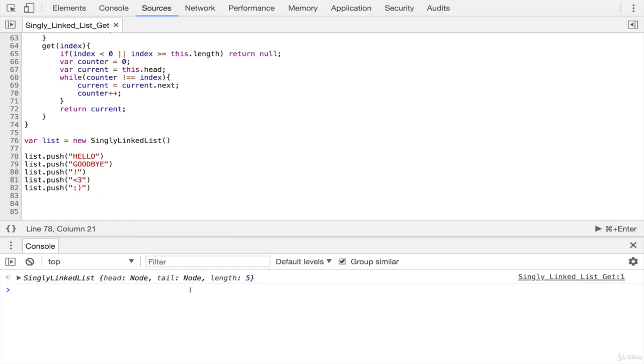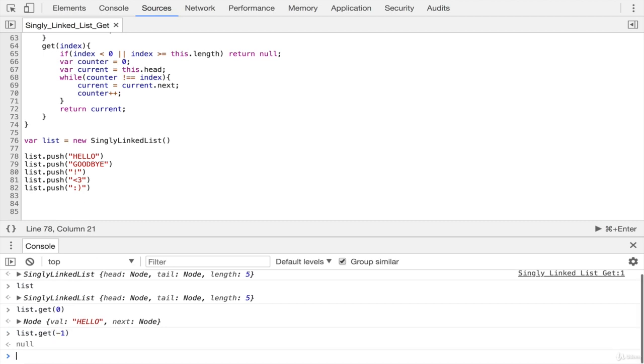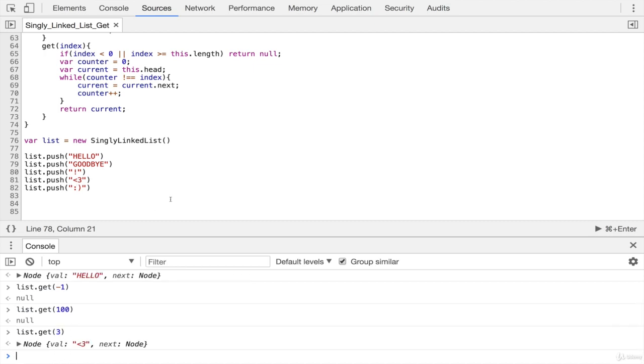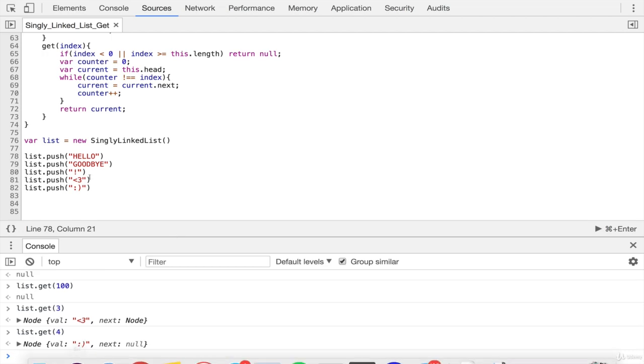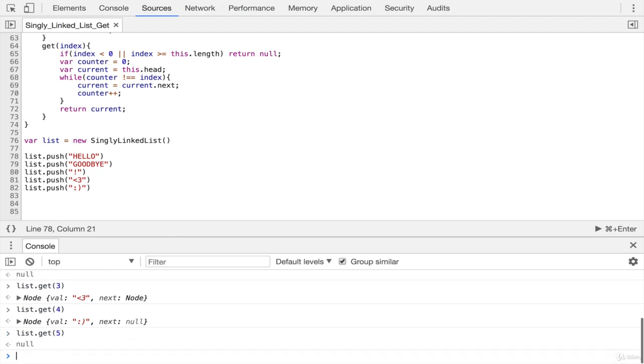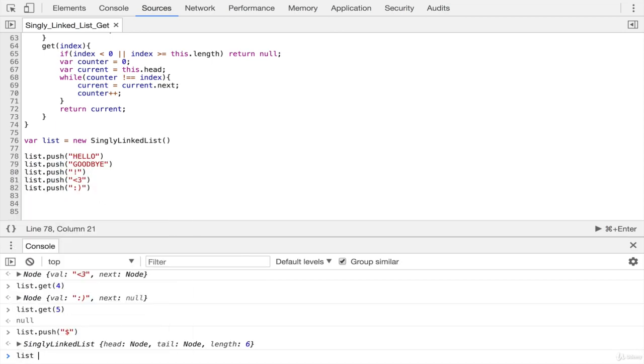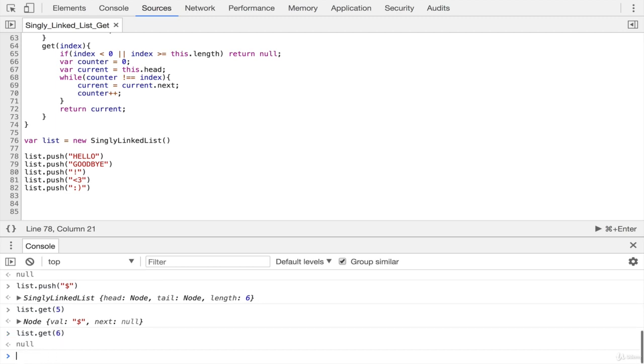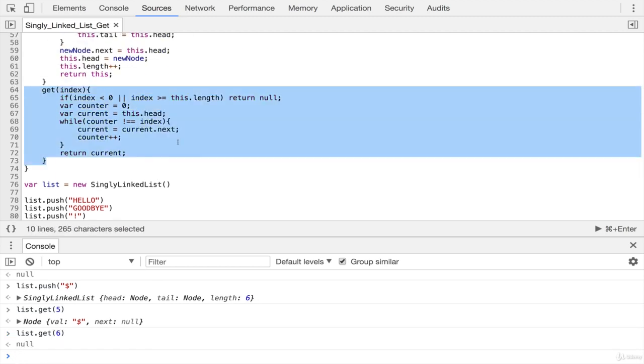All right, let's test it out. So we have our list, which has 5 things. Let's do list.get(0), which should give me hello, the first thing. Let's try -1. Shouldn't work. Let's try 100. Doesn't work. How about 3? So that gives me the heart. And if I did 4, that should give me the smiley face. If we do 5, there should be nothing there. But if we push something on, let's do a $ sign. If I do list.get(5) now, it works. But 6 won't work. Okay, so that's the solution, or a solution, to get.